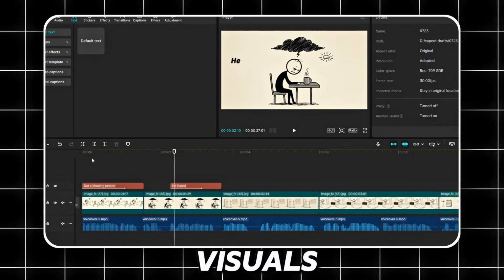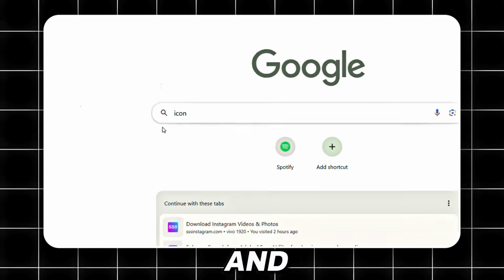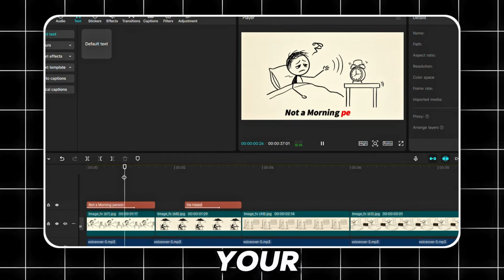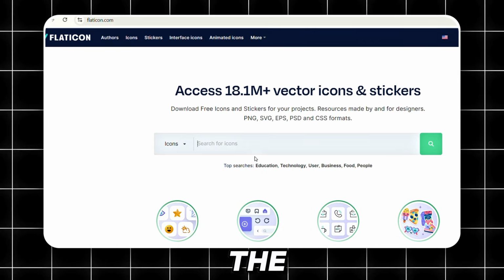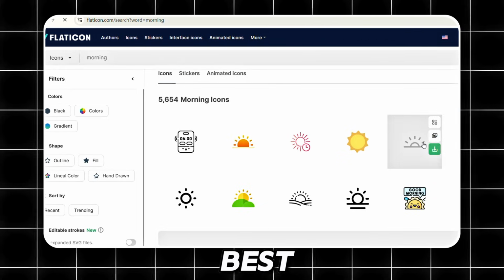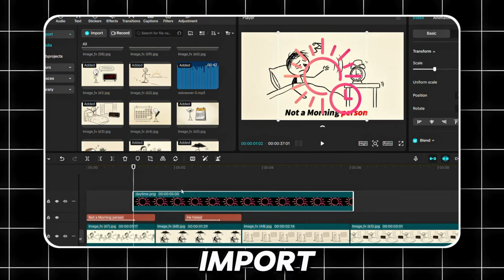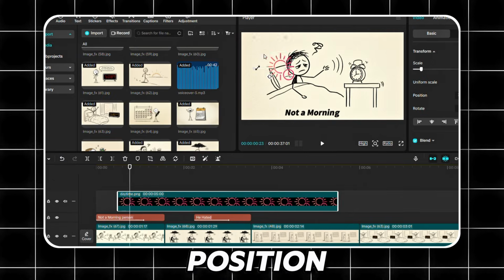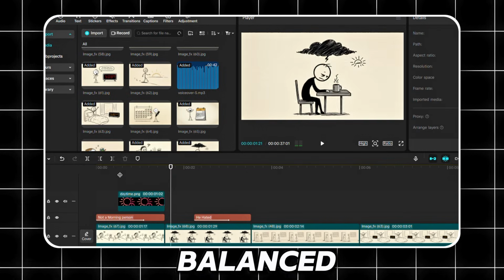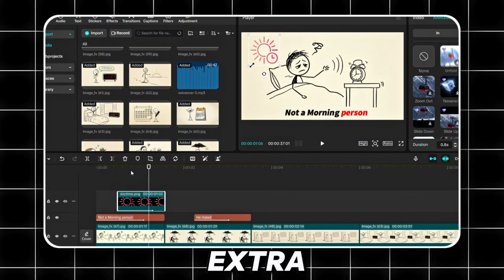Now, to enhance the visuals even further, go to your browser and search for icons and click on the first link. For example, if your video is talking about morning, return to the icon site and type morning into the search box. Choose the icon you like best, download it as a PNG by clicking free download, and import it into your CapCut project. Position the icon in a blank or balanced area of the frame, and optionally add simple animations to it for extra effect.